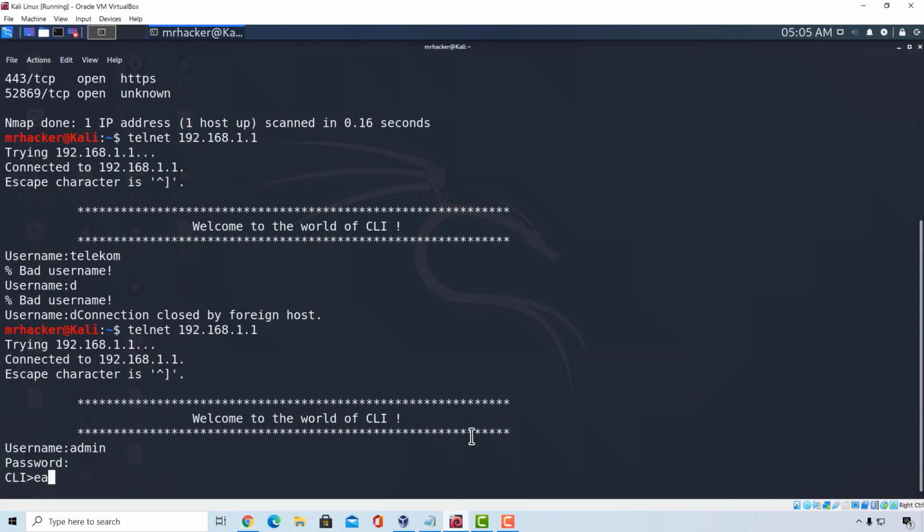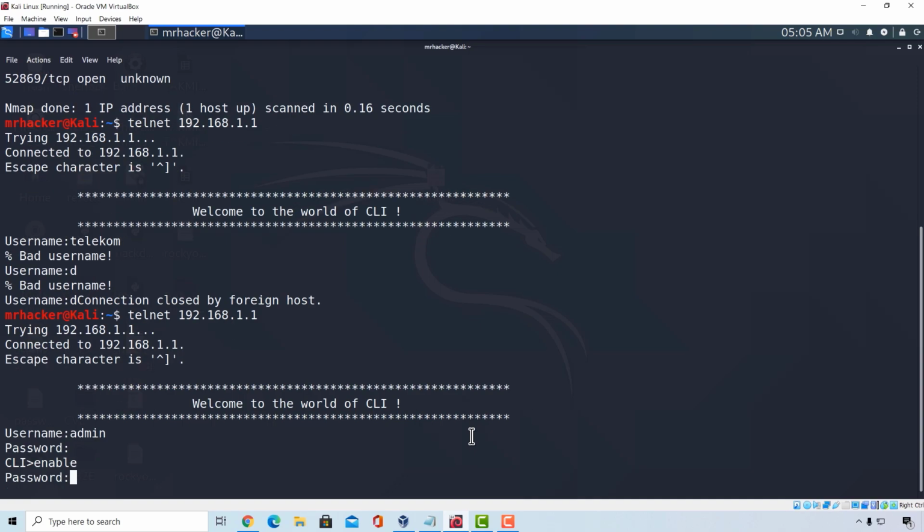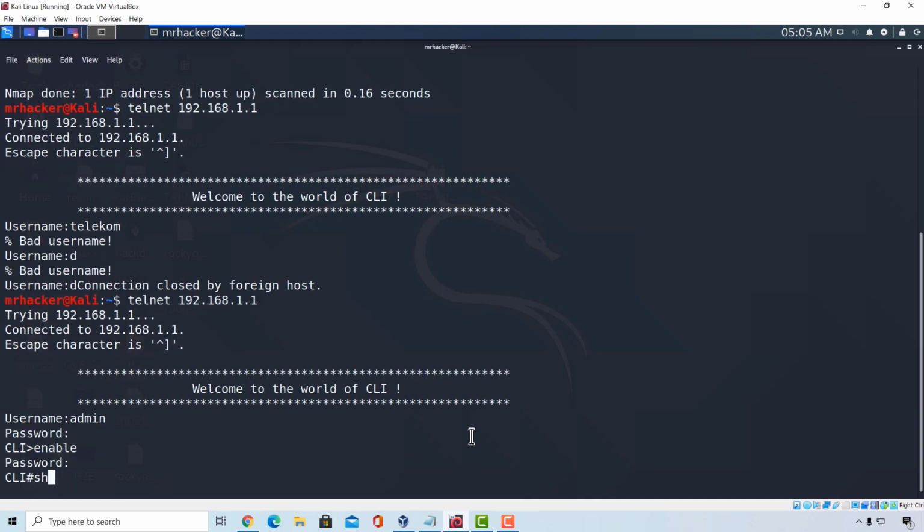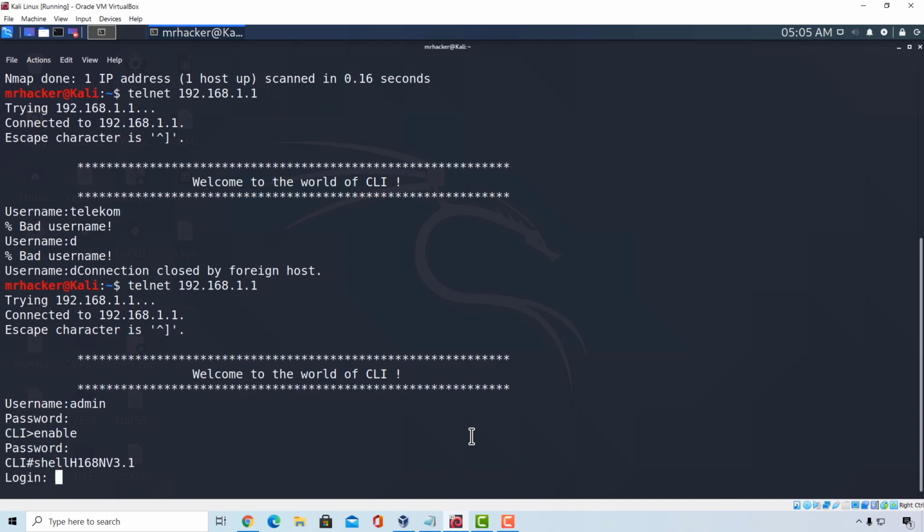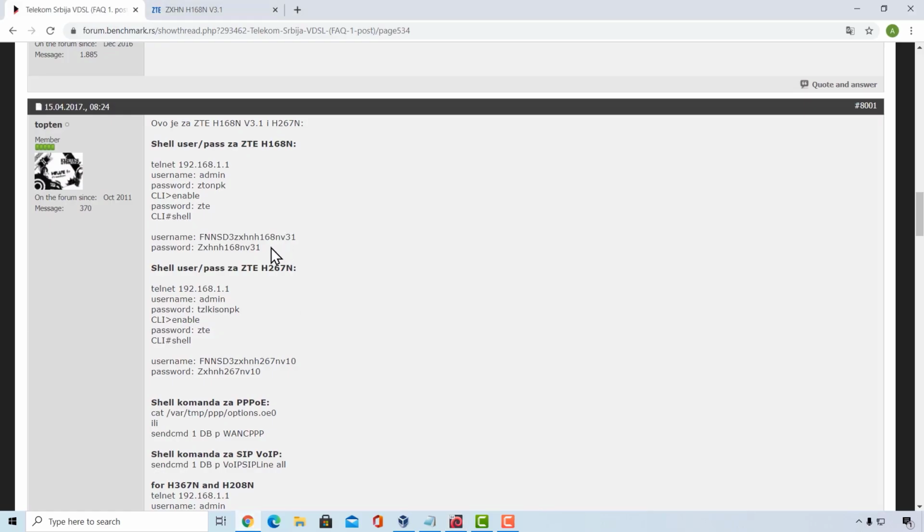If I type enable, type ZTE and then shell, another login attempt. But luckily, this person also provided us with a username and password for that. This is something that we will most likely never be able to brute force in case we didn't know, because this is a really strong username and strong password. However, it is a default one, and this is something that we can find on the internet.